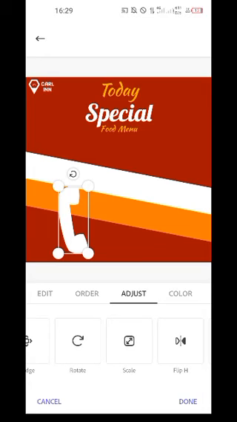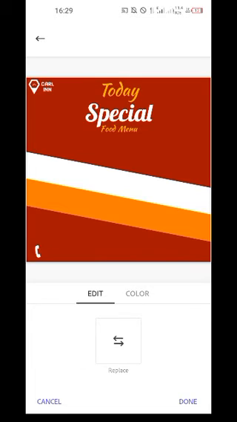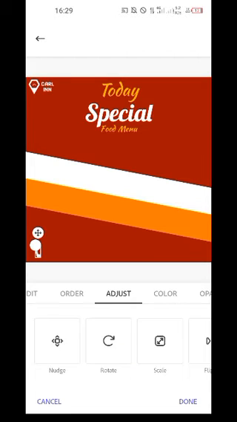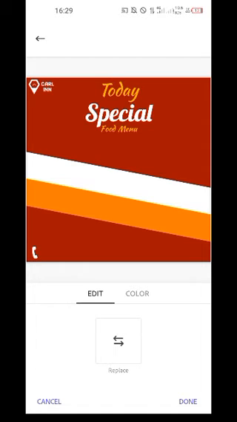I decrease the size a bit by clicking on scale. I decrease the size and adjust it downwards. Still decrease the size. Yeah, I think the size is okay. So I move it. I think this is okay.